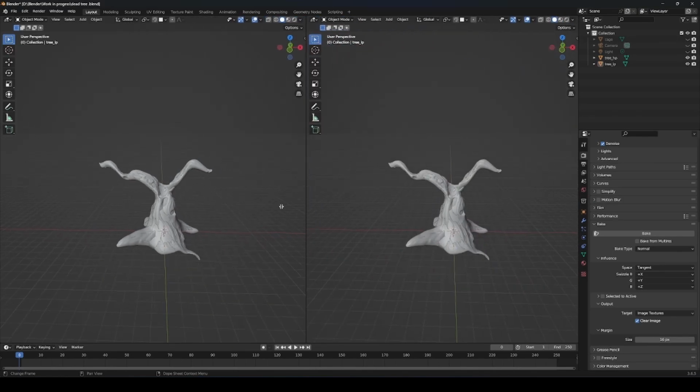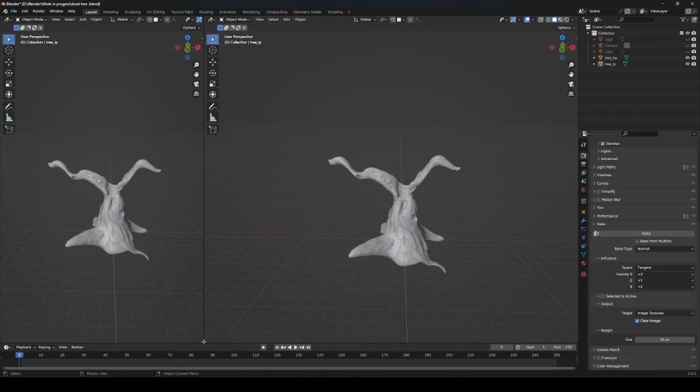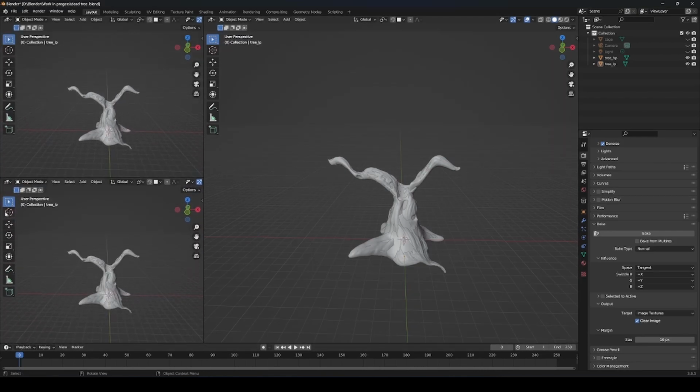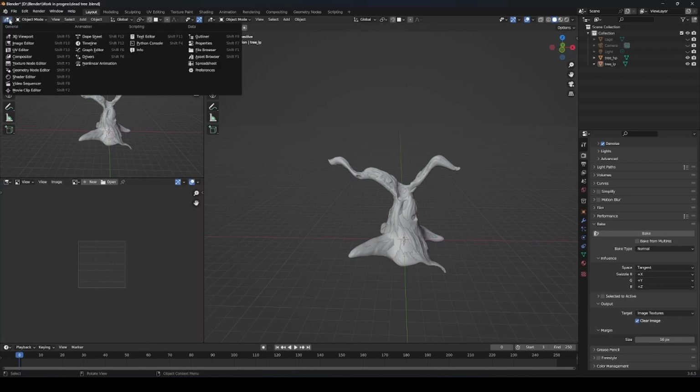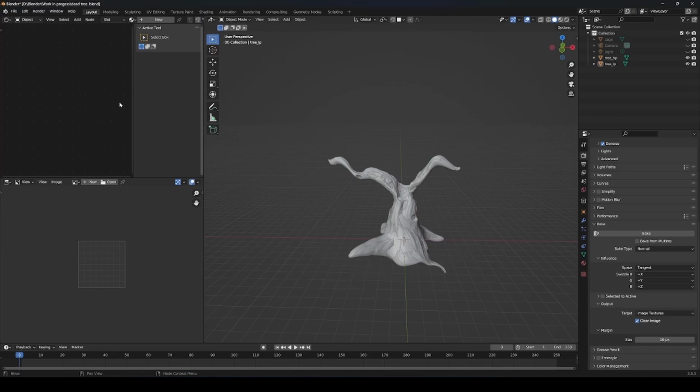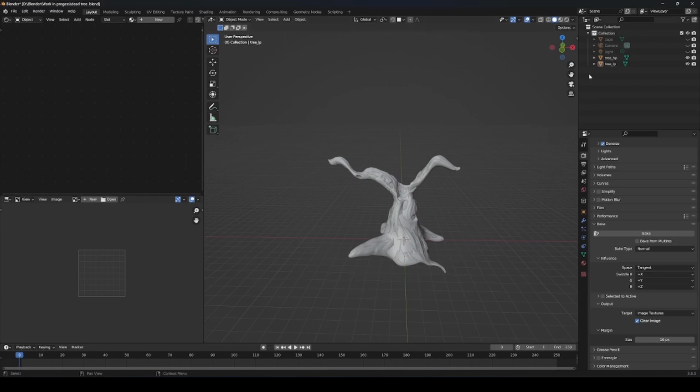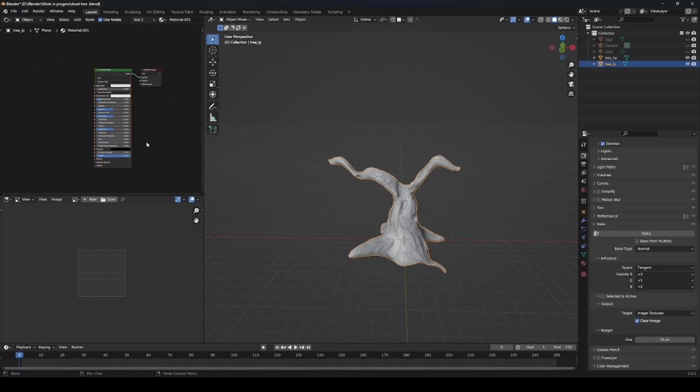Now I will split the viewport display into 3 parts. Change upper display to shader editor and change lower display to image editor. Select the low poly model and give a new material. After that, create a new image with resolution of 1024 pixels, uncheck the alpha and rename it as normal, because we will bake the normal first.